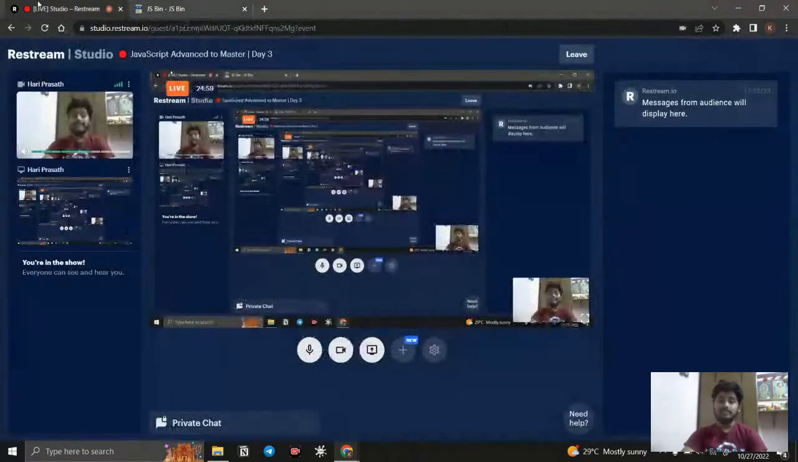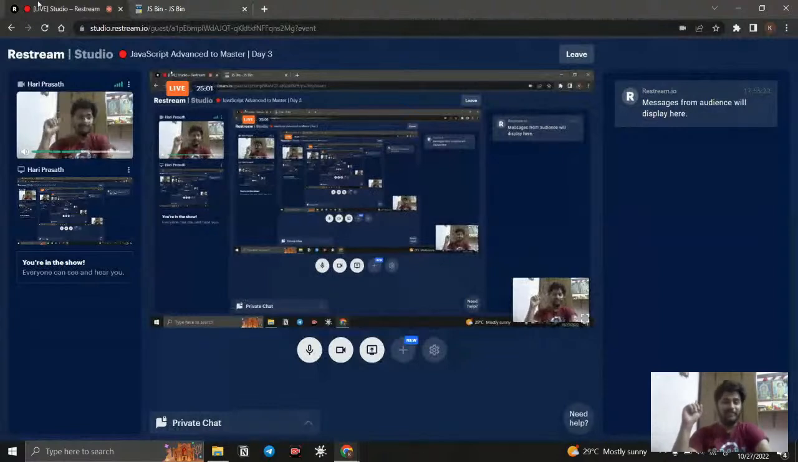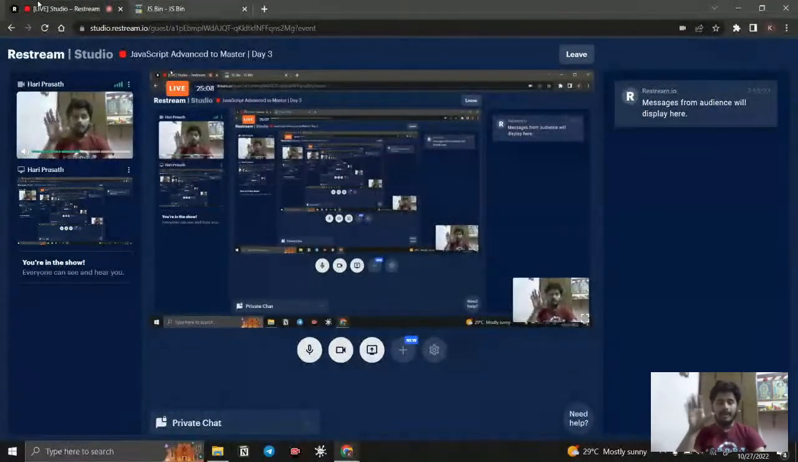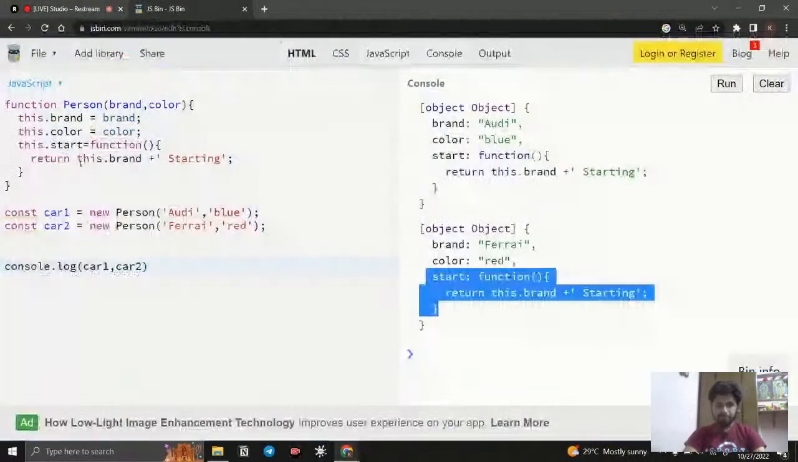So how can I stop this? That is a problem. Here we find the problem that the function gets repeated again and again. I need to stop the function from executing. So what can I do? That is the problem.